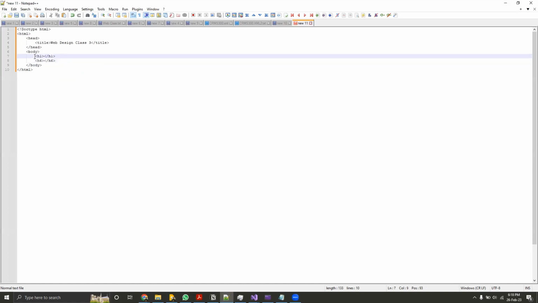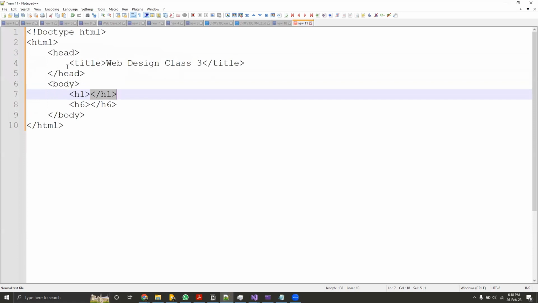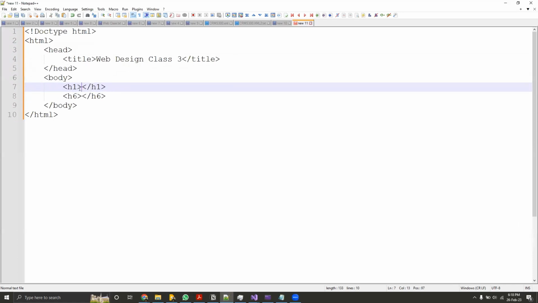And if you remember, I mentioned on Saturday that some tags have an opening tag and a closing tag. I hope you can see my screen better. Let me zoom. So within the opening tag and closing tag, that's where the content is located.